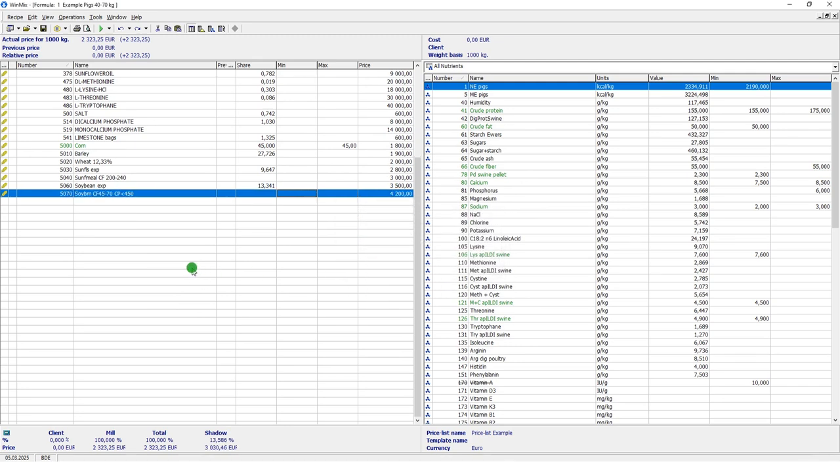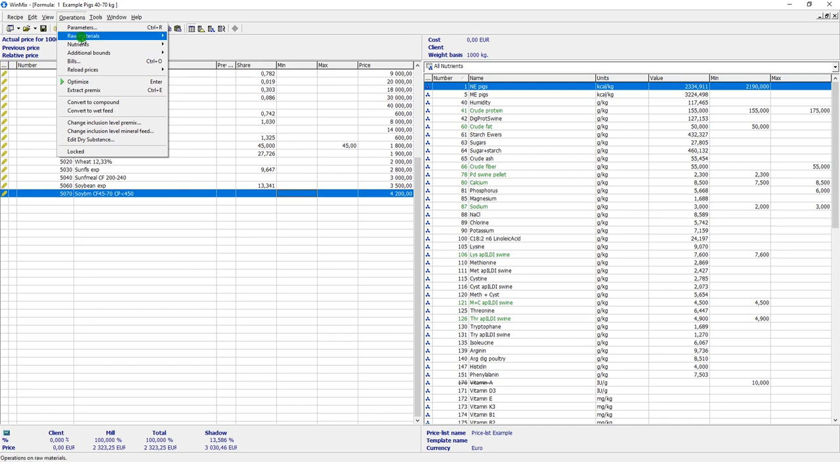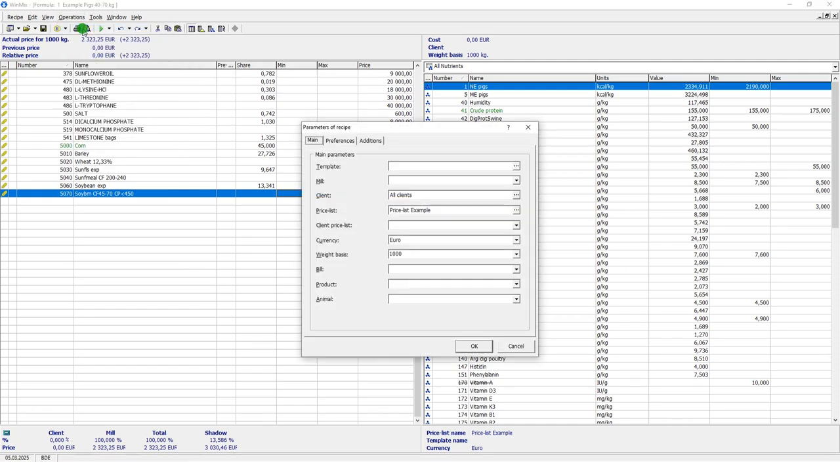Changing recipe parameters. A recipe includes parameters such as a template, price lists, and currency. Open Operations, Parameters, or press Ctrl+R. In the window, select a tab and modify the values.